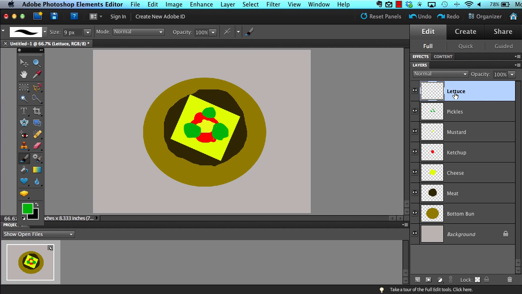So how you draw them is up to you. Hopefully you're more creative than I was. You might want to put some sesame seeds in your bottom bun. No need for a top bun. These are the minimum number of layers you must have. If you want to add a couple more layers for extra things on your burger, you can.